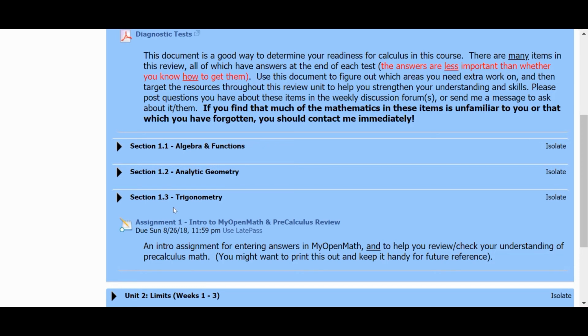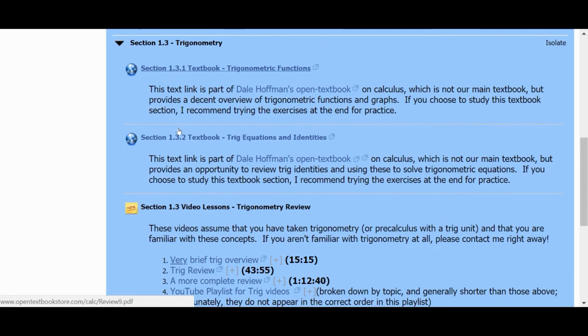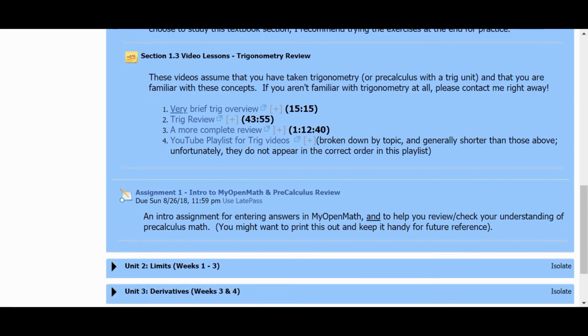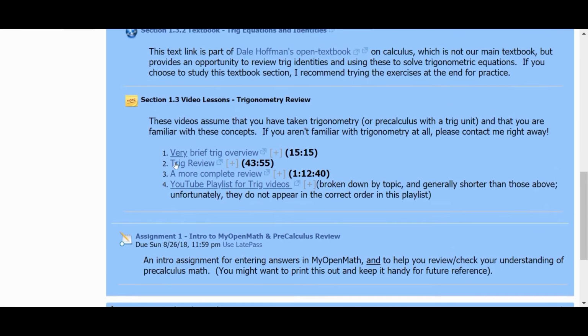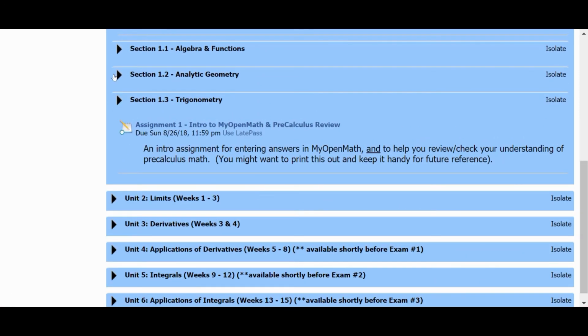So if you feel like you need some extra help with trigonometry, then you can click on that block, and there's a list of textbook links, there's a list of video lessons, and after you've spent some time reviewing that work, you can collapse that block and go to a different one, or you can engage with assignment number 1. Now, assignment number 1 is the first assignment that is part of your grade in the course, and so I'll click on that and show you how that looks.